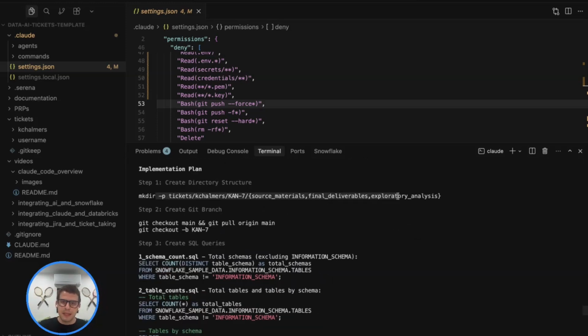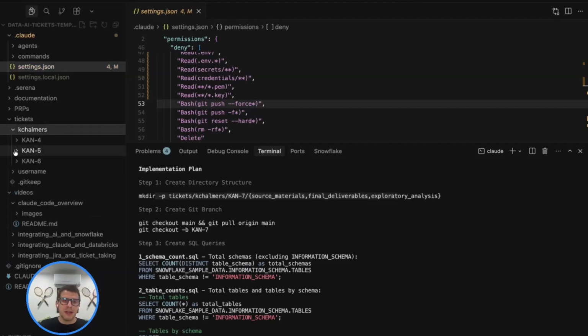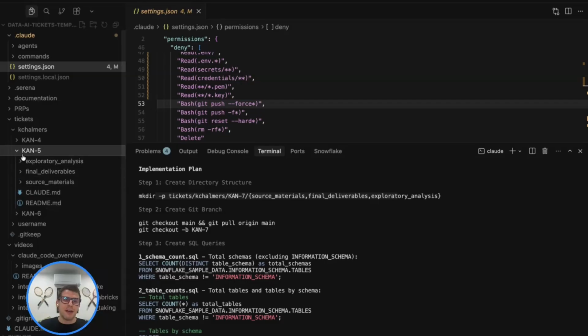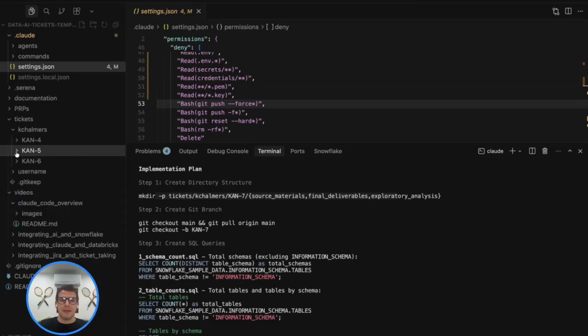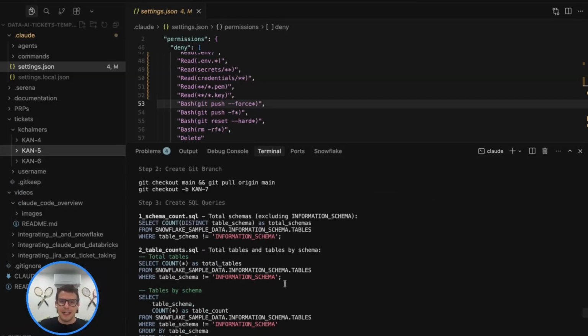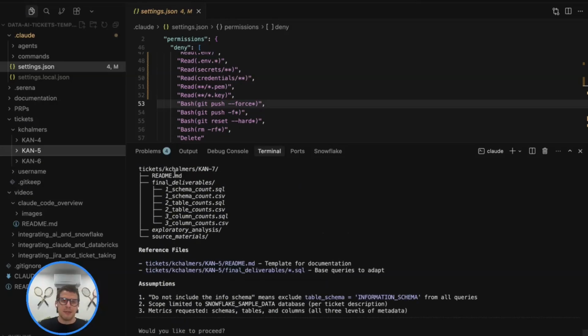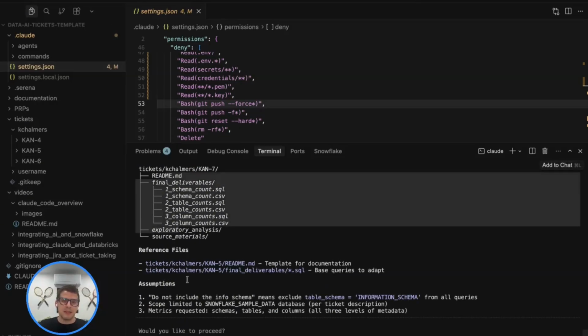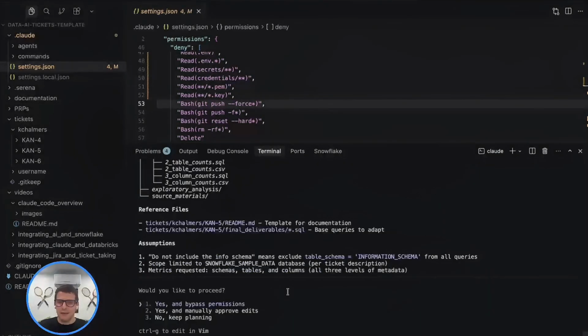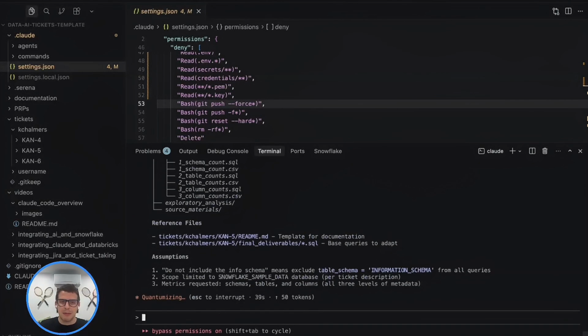It's going to make this directory. And again, all of this knowledge is coming from this Claude.md file here, and it's using the previous Claude.md file that it automatically ingested from that Con 5 ticket. I'm going to run these queries, verify the CSV outputs, and deliver me this final output here. All of this looks good to me, so I'm going to have it run in bypass permissions.